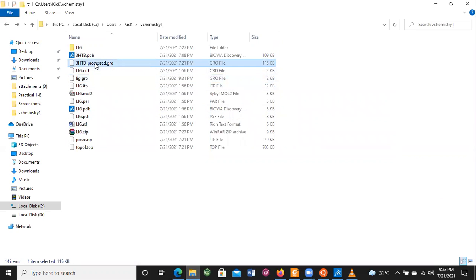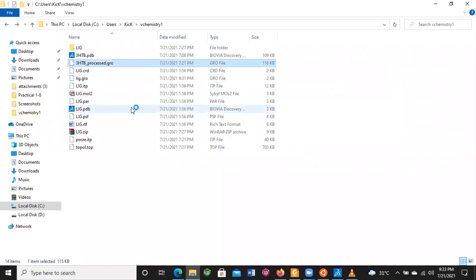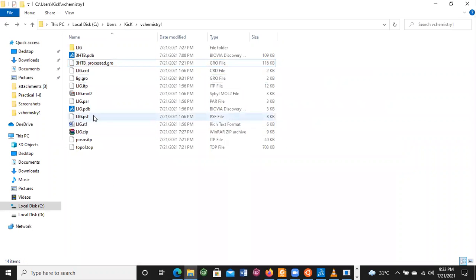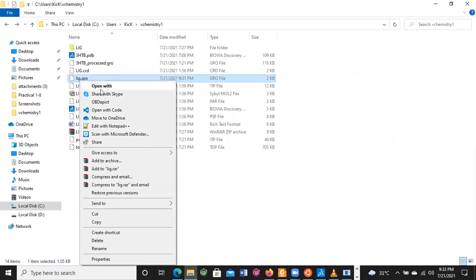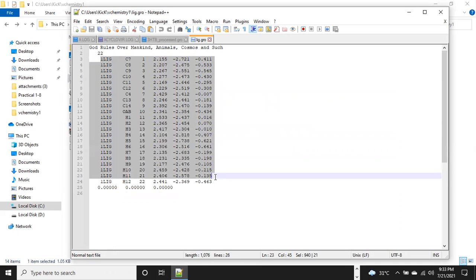Just open the file 3HTB_process.gro with Notepad++ or simply open with Notepad. Okay, and also open the lig.gro file. Open with Notepad. Now we need to copy these lines. This is mainly the coordinates for the ligand.